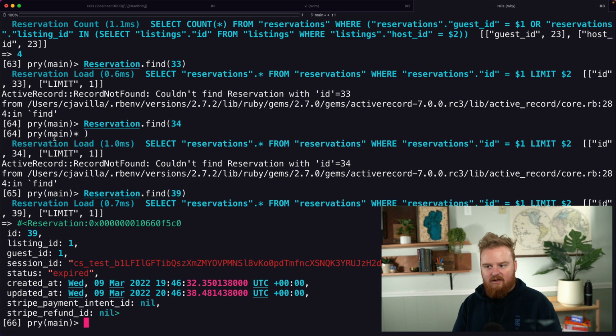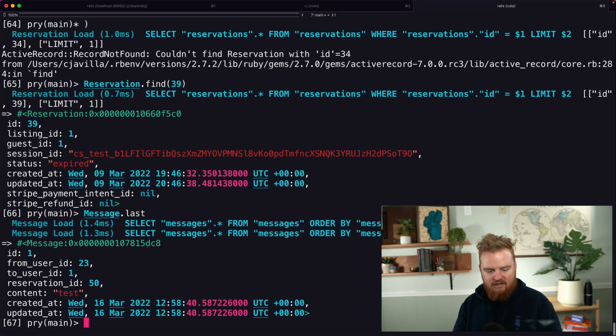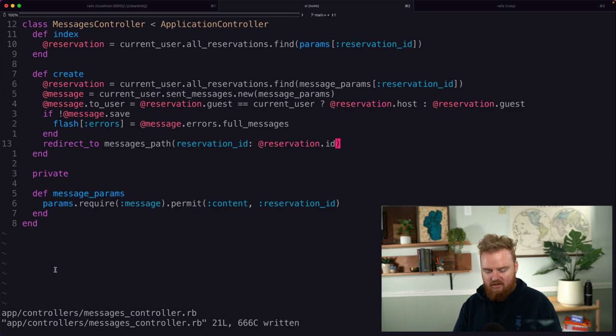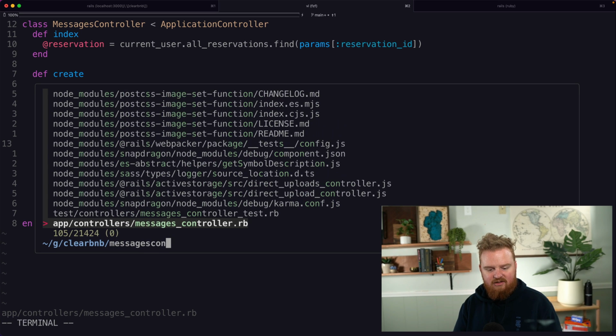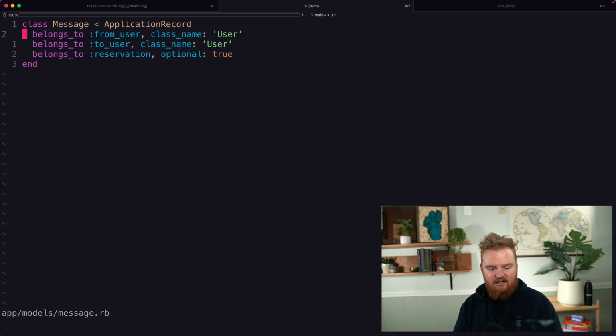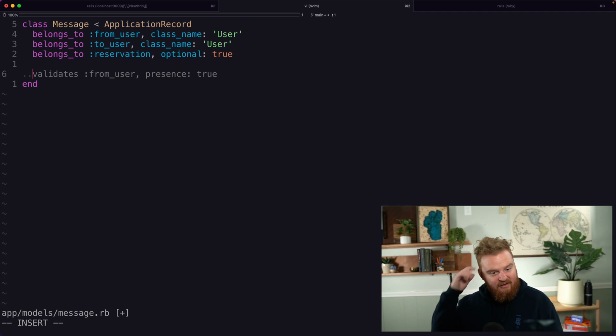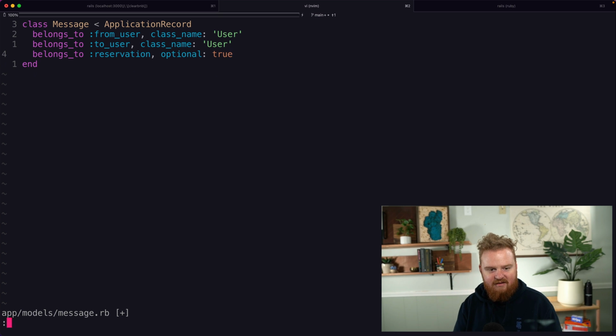Okay, so I think that might have actually gone through. Message.last. Okay, there is one message. There's the content. It's for reservation 50. There's the from user, to user. Cool. Now in practice, in our message model, we should have a validation that the from user is on the reservation and the to user is on the reservation, but whatever. We'll just save that validation as an exercise for the reader.